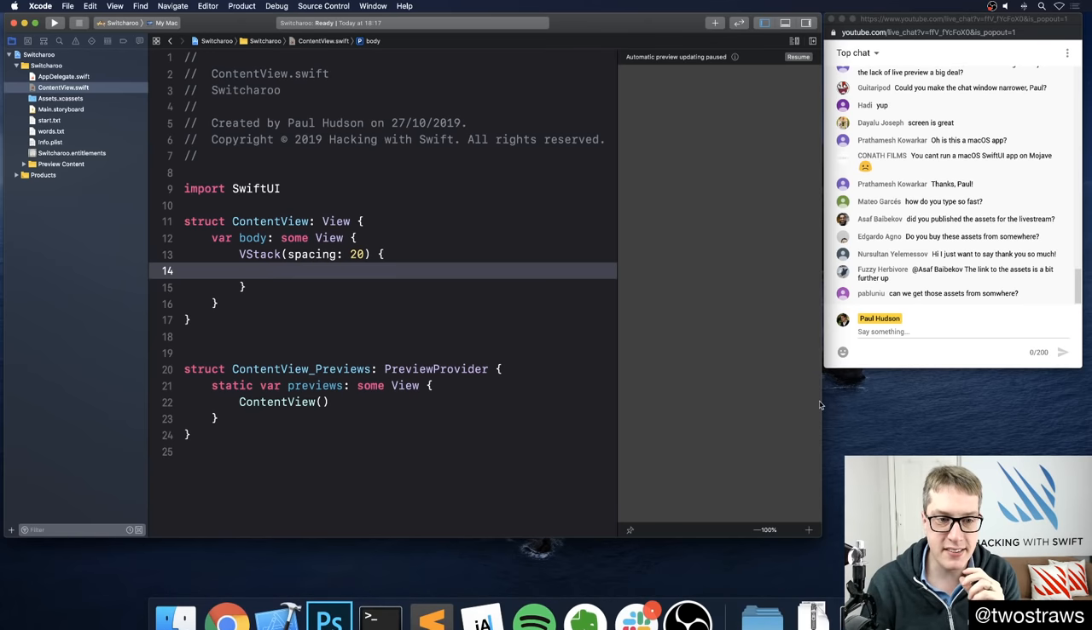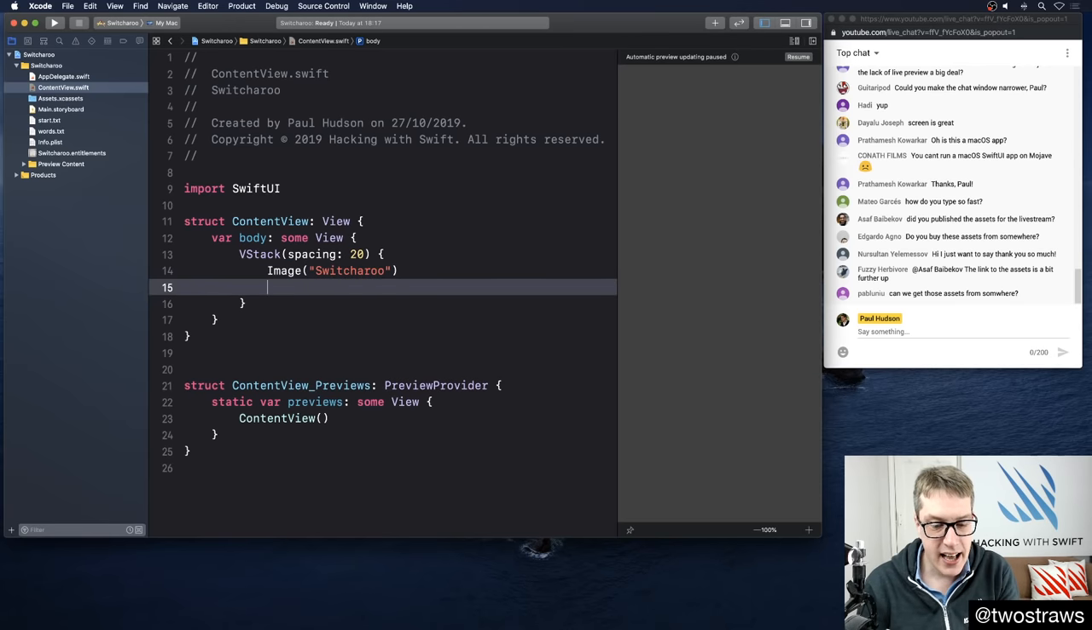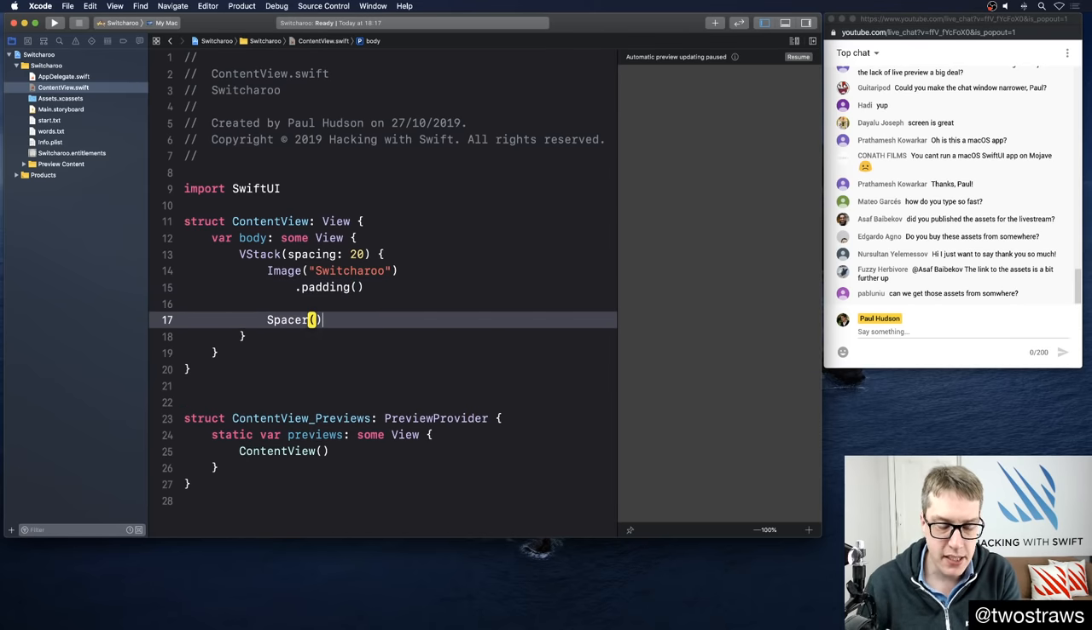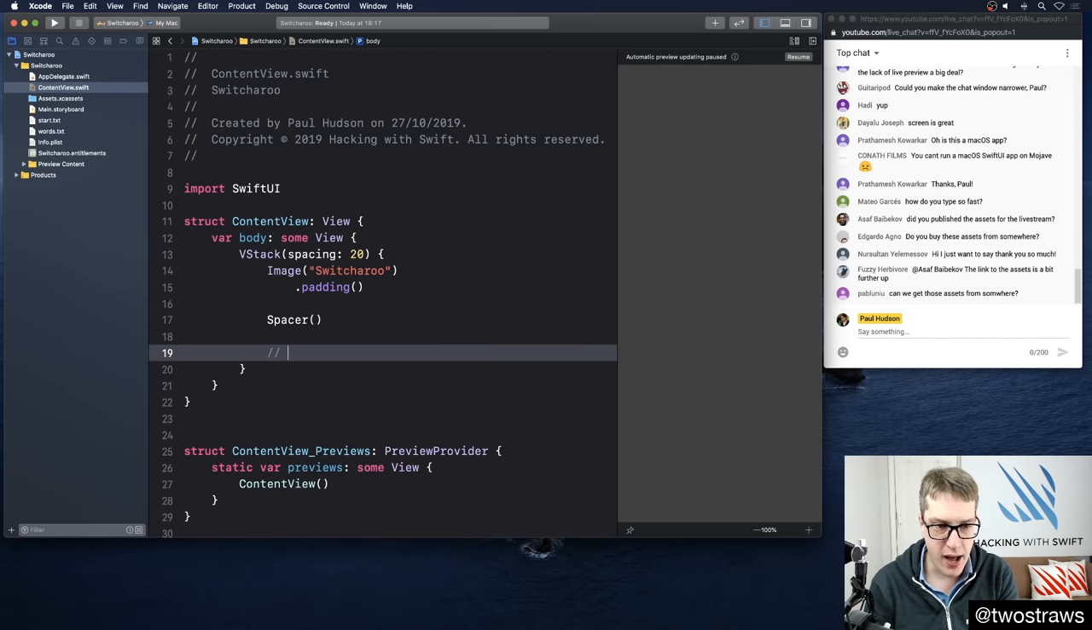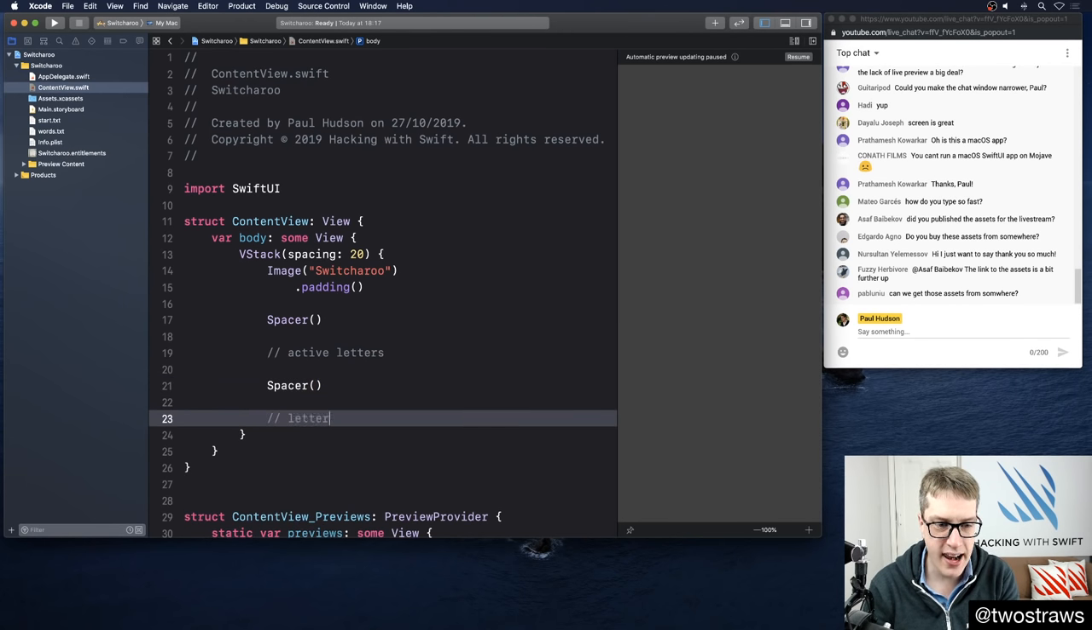There's our VStack to control the stuff in our view. I'll start by saying there is an image of Switcheroo. That's our logo file, which you already have from the assets, which hopefully you're now finding in the chat log. That's got some padding around it, so it doesn't go quite edge to edge like that. Then we'll add a spacer, so we can have a bit of gap between that and the rest of the stuff. Then we'll put our active letters there. Then another spacer. Then our letter tray.